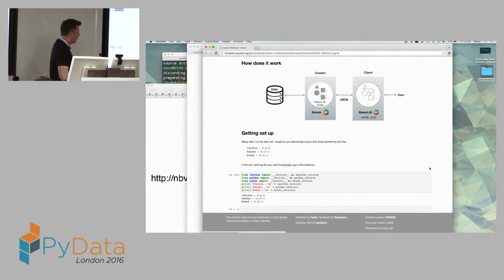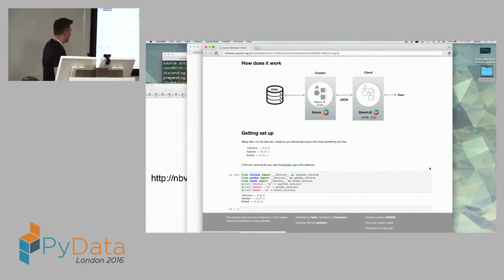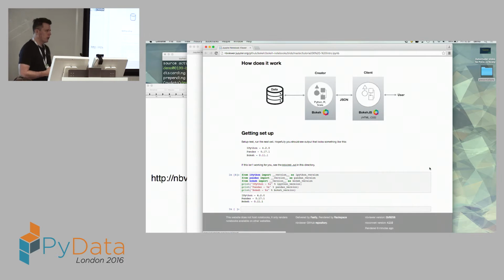So getting set up, you can run this code at the bottom. You should see something fairly similar. I've got IPython 4.2 and looks like Pandas 0.17, although I think the newest version of Pandas just came out maybe a couple of days ago. And again, this tutorial now is geared for Bokeh 0.11.1. So pause just for a second and see, does anyone have any problems getting set up?